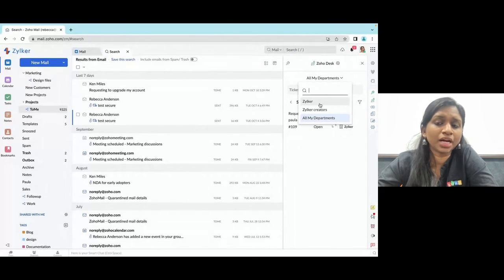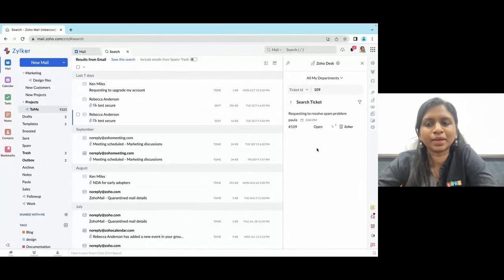And you have something called departments. Under departments you will have different categories, which is a major segregation, or you can also choose the department under which the ticket falls, and then you can search the ticket that way as well.